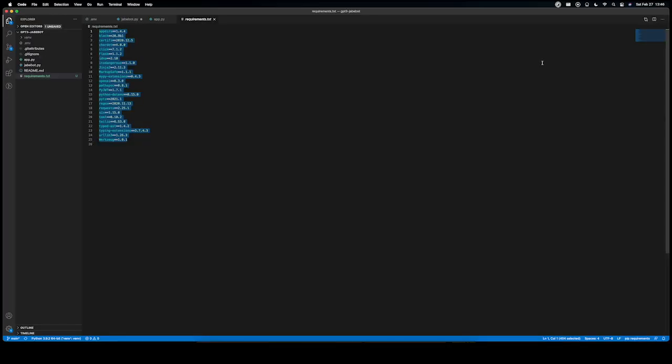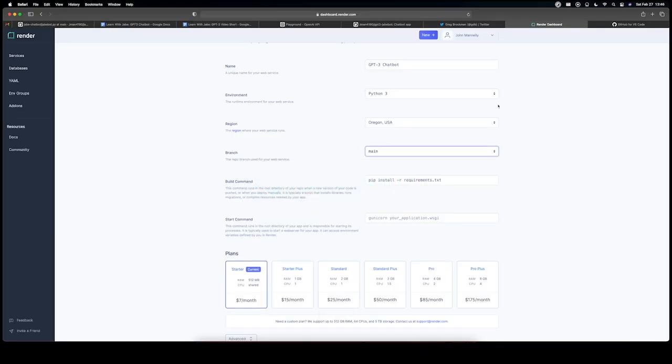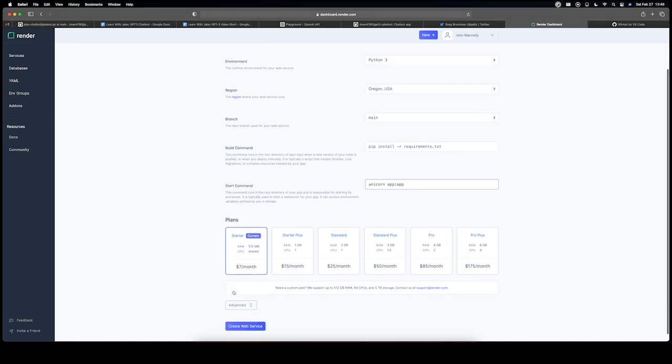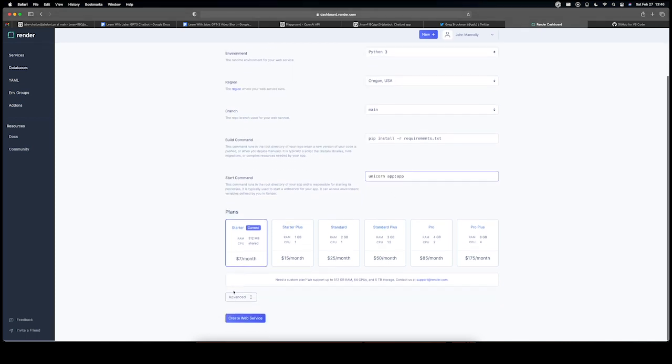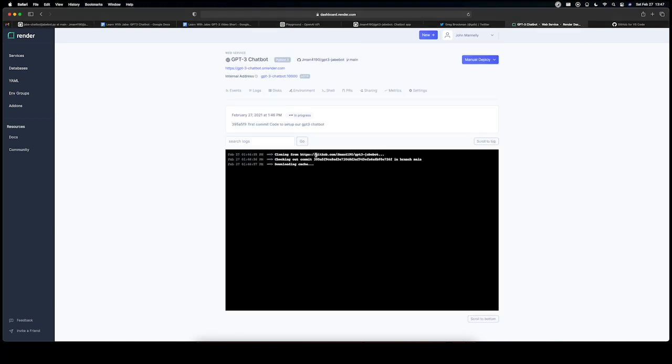So let's head back over to Render. And here you'll see we will install with pip install -r requirements.txt. And what we want to call it here is gunicorn app, because our Flask name was app, and we'll choose the $7 a month plan, and go ahead and create the web service. You'll see it's cloning in from our GitHub, checking out the commit, and downloading the cache.